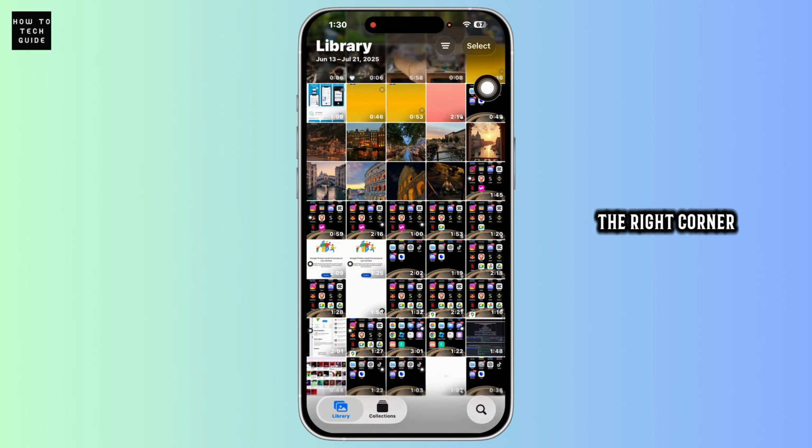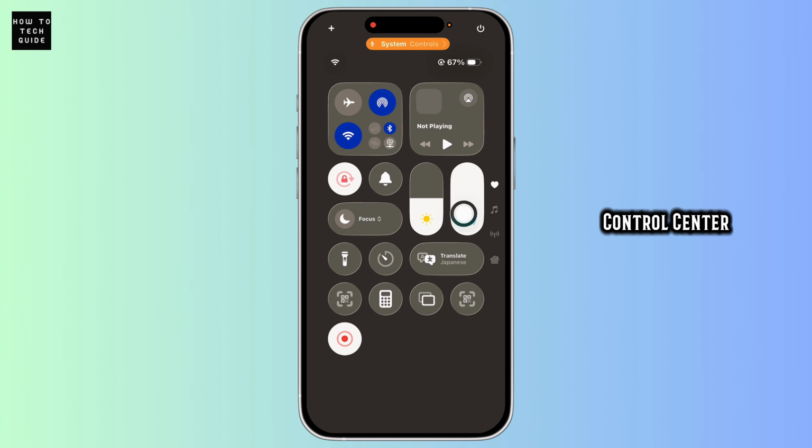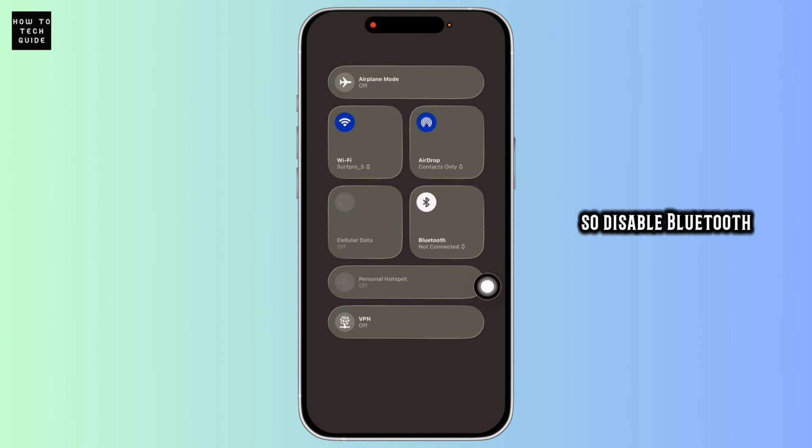Swipe down from the right corner of your screen and launch your Control Center. Now here you're going to find this volume bar. Slide the volume bar all the way up to max. Your iPhone might be connected to Bluetooth speakers or headphones. So, disable Bluetooth completely and try again.